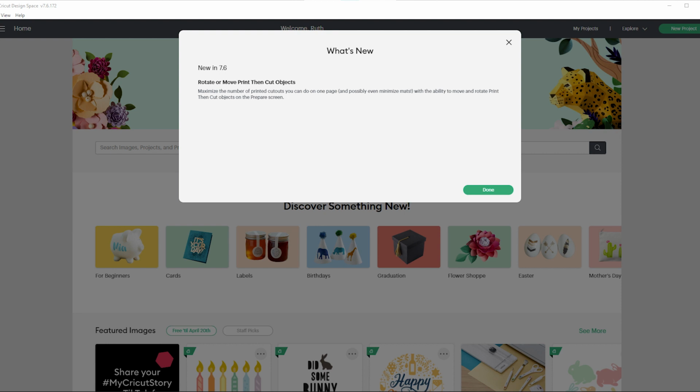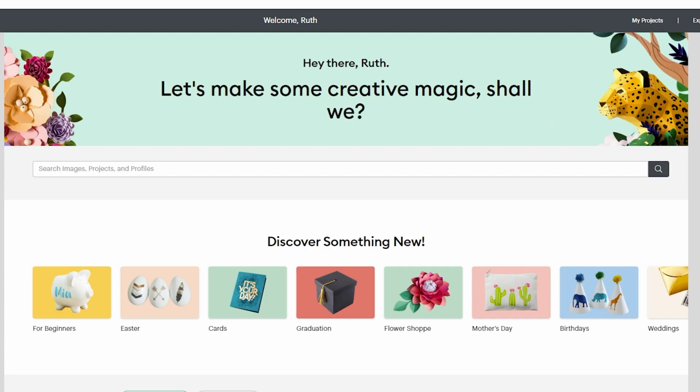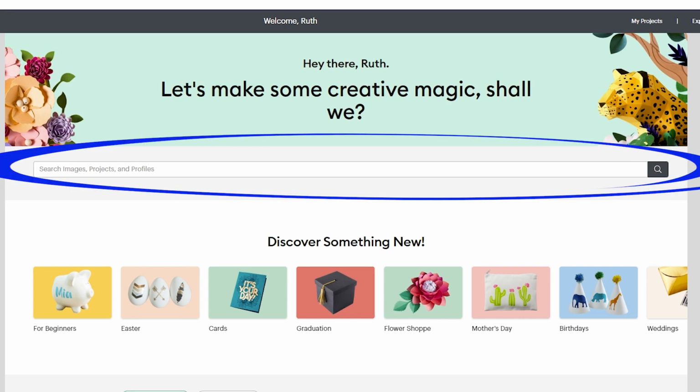After you click Done, you'll see the first of what I'm talking about. Instead of the carousel of sales and products at the top, you now have this still image welcoming you and encouraging you. The universal search bar is here like it was before.